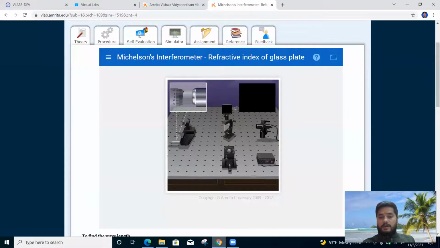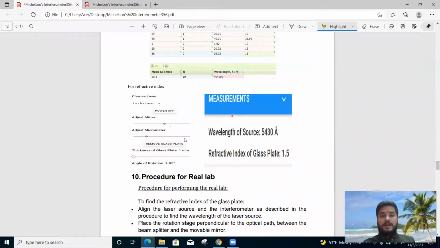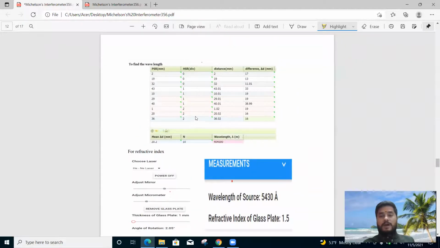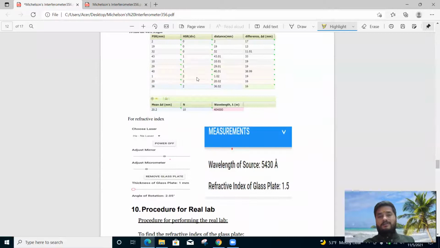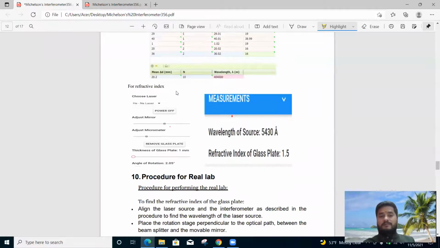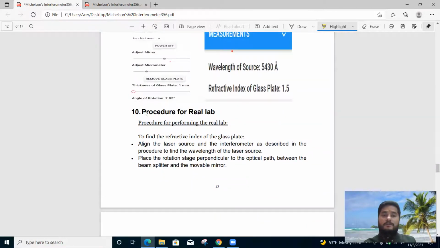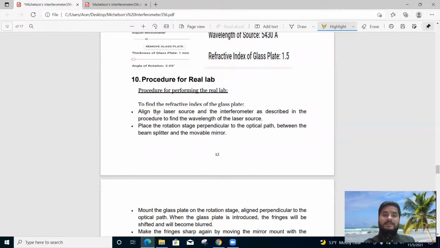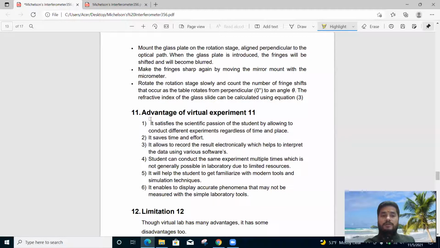Now I enter my PDF. These are the data, and I collected this data in my copy, and finally we get these types of results, and the results are copied or snapped from there and finally kept here. The next content of my PDF is procedure for real lab. These are the many procedures. And the next one is advantage of virtual experiment.